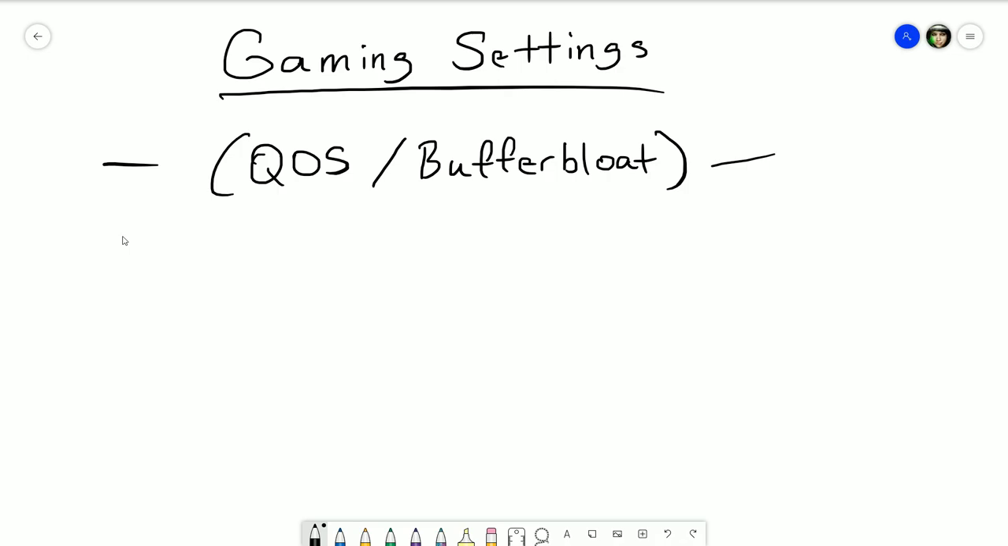Today, I'm going to quickly go over some of the best settings for an Edgerouter. I'm going to say specifically for gaming, but really this just applies to anyone who wants a stable connection. This has to do with quality of service and buffer bloat, which is one of the main reasons that a lot of people have bought an Edgerouter in the past. So I'm going to be going over how to configure this QoS Smart Queue, kind of what it does and what to think about if you want to enable or keep it disabled.